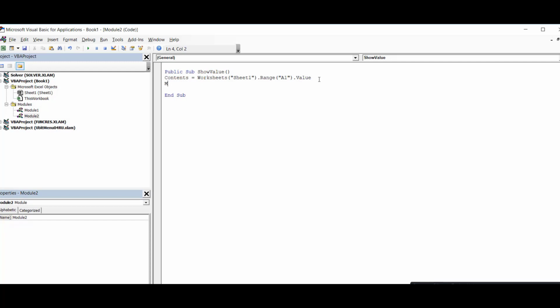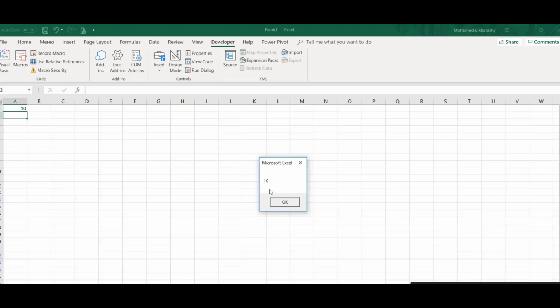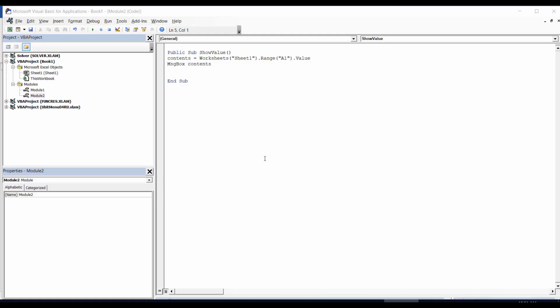Now we are going to display this value in a message box: MsgBox contents. By running the macro, we'll get a message box with the value stored in A1, which is 10. The code in this example displays the current setting of a cell's value property. What if we want to change the setting for that property? We'll create another macro to change the value in cell A1 by changing the cell's value property.